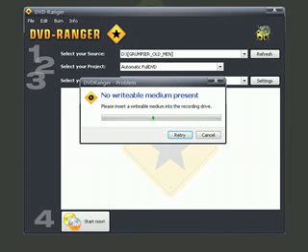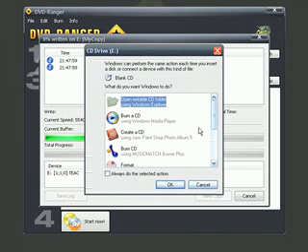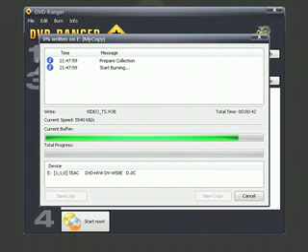Alright, now we finished the copy phase and we get an error that says no writable medium is present. So I'm going to open up my E drive and put in a writable DVD. I'm going to select retry. It'll take a second to read the new disk I put in. And here we go. We're now in the final phase. It's actually performing the write right now. So you can see the progress bar we have here.